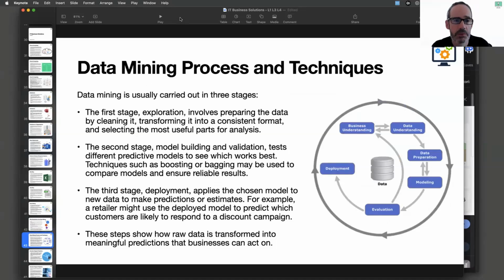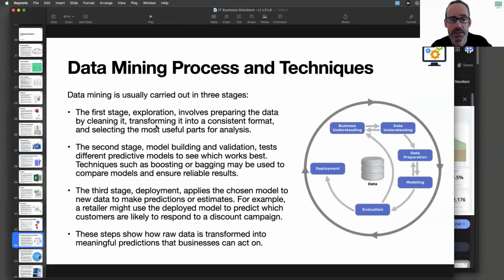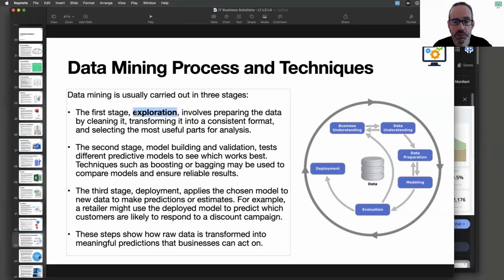So let's just look quickly at data mining, some of the processes and techniques. If we start over here, generally there are three high-level stages. The first stage is exploration, and that involves preparing the data by cleaning it, transforming it into a consistent format, and then selecting which parts are relevant or useful for the analysis. The second stage is what they call model building and validation. This tests different predictive models to see which works best. Techniques here could include boosting or bagging, which may be used to compare models and ensure reliable results.